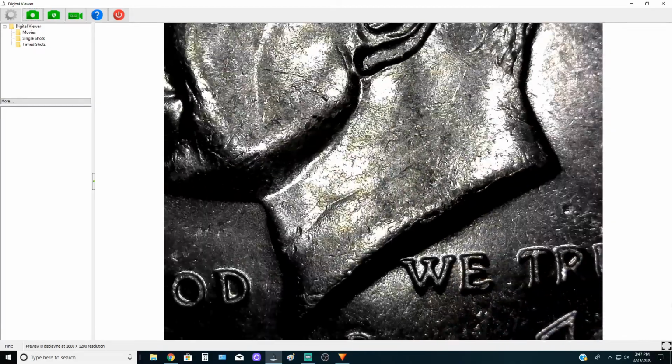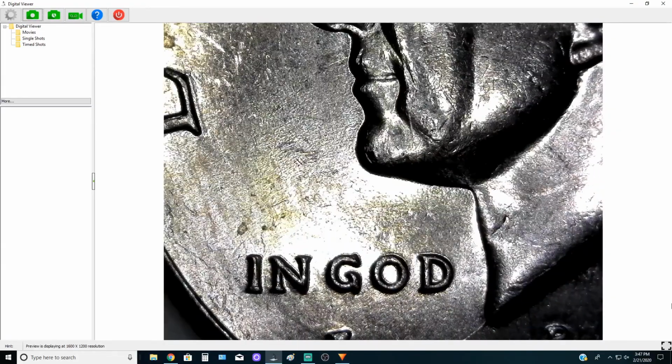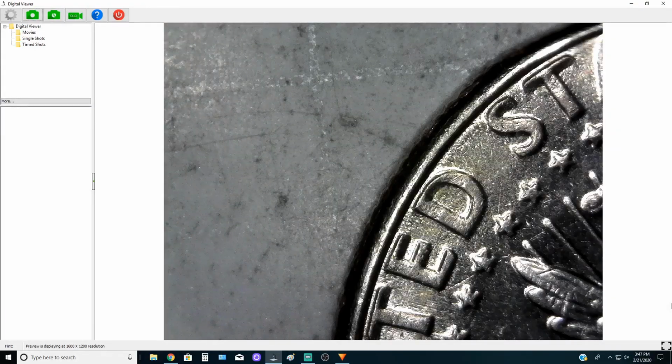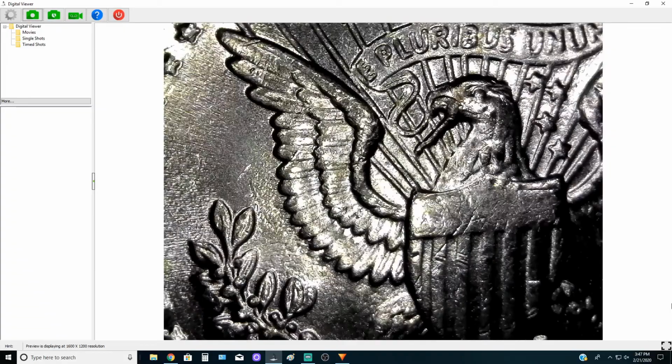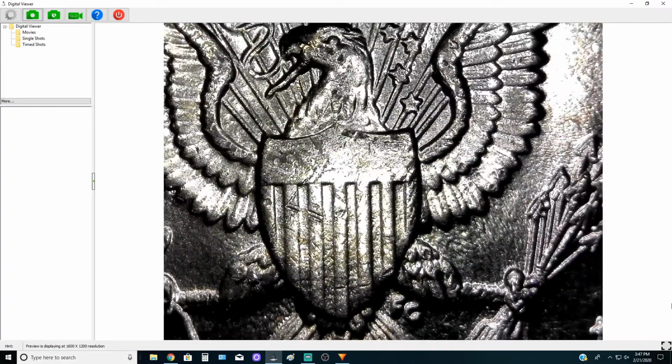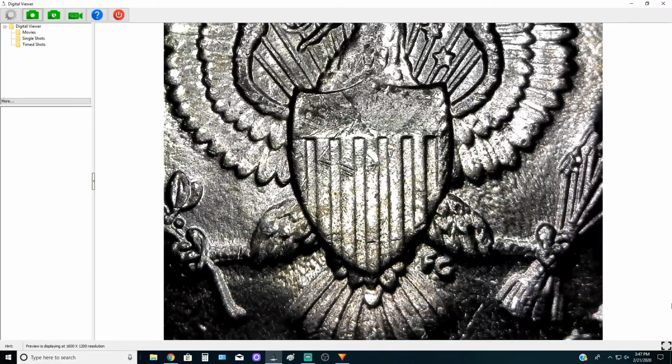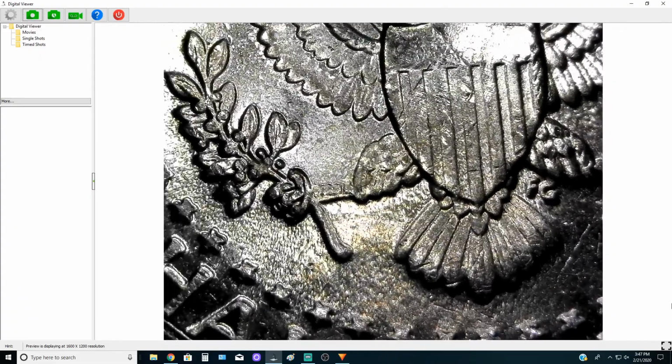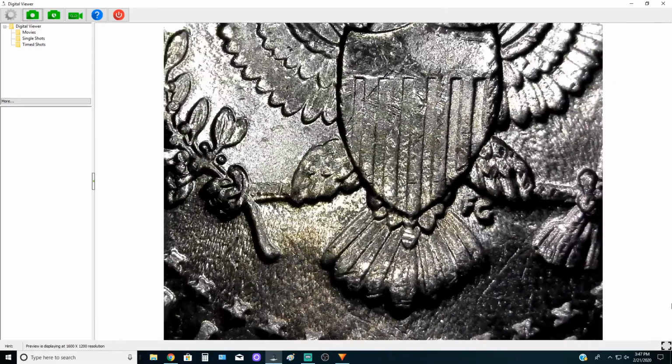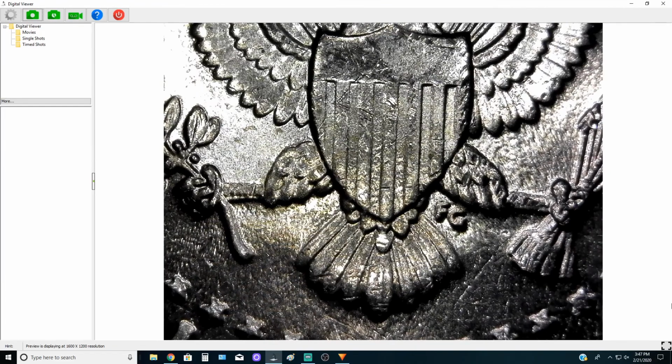But it's a nice, bright, beautiful Kennedy. Just showing the typical signs of light wear. The shield as usual. And of course all that beautiful metal flow from an older die state.